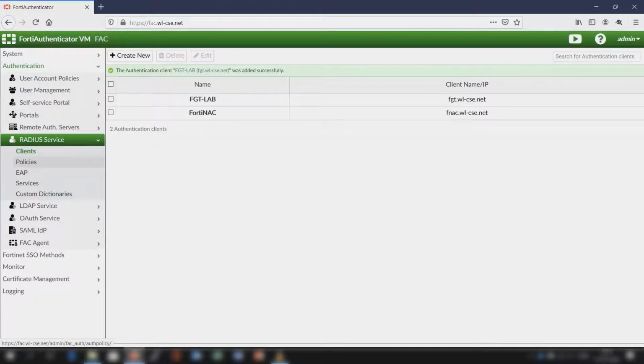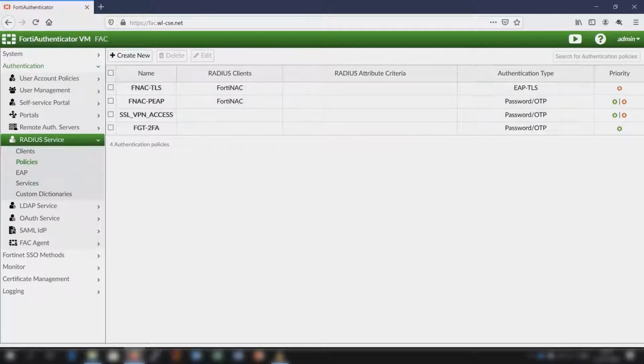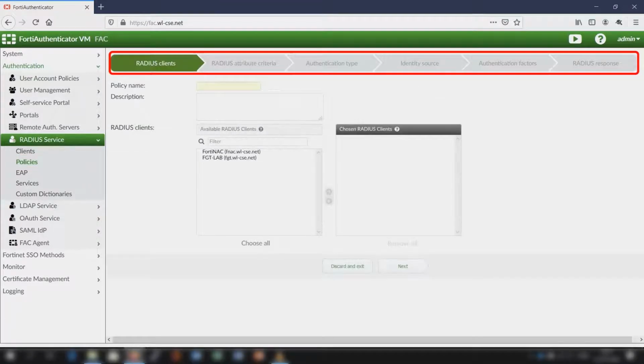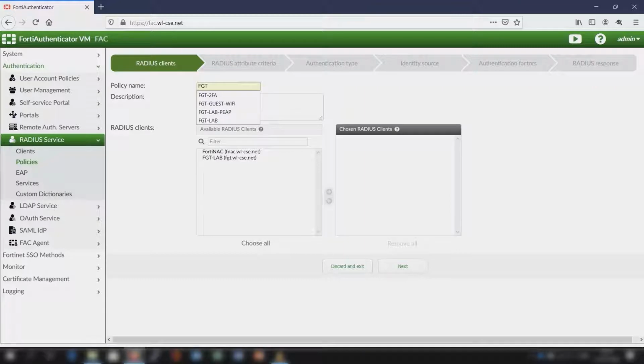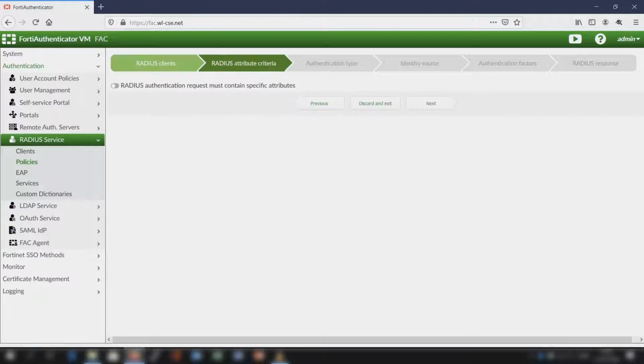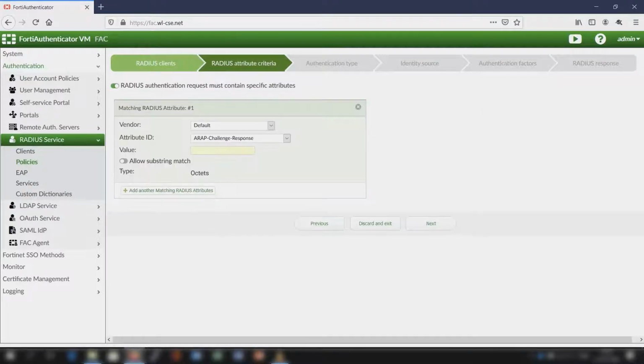Now you just complete step 1. Step 2 is to create a RADIUS policy for this RADIUS client. Just follow the wizard workflow. Use the name field to create a RADIUS policy. Provide a description for this policy. Choose the client to which this policy applies. In our case, it is FGT-LAB.